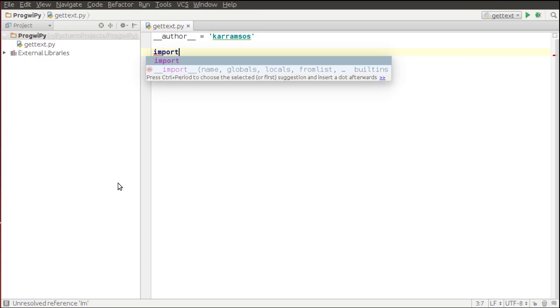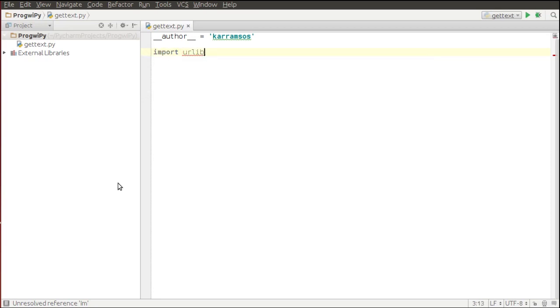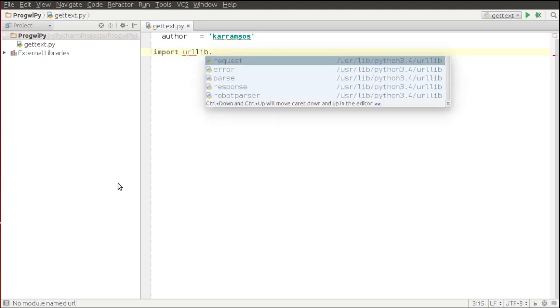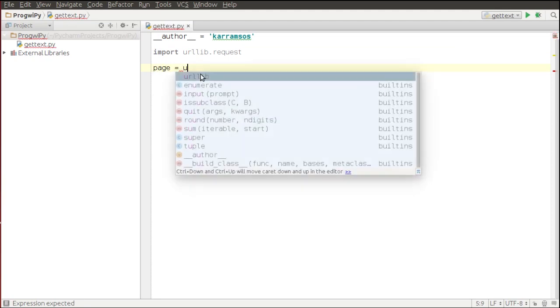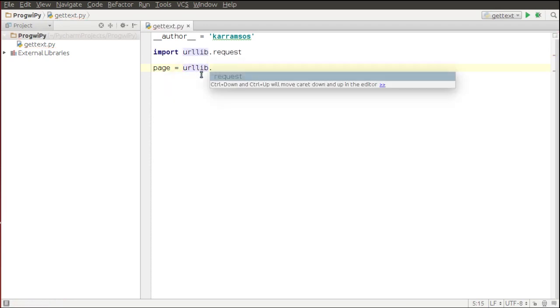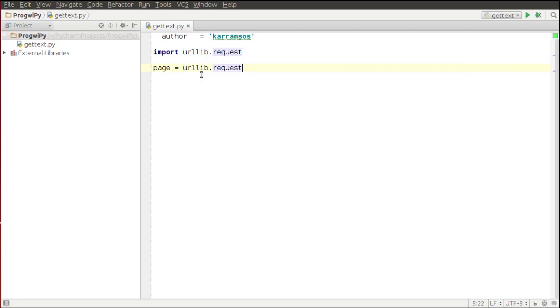First we need to import a module. Request, PyCharm gives us the options of what we can use. Now we have imported this module, and we're going to put something in a variable. We're going to call it page, and we're going to use this module again. This module is used to request something from a URL.